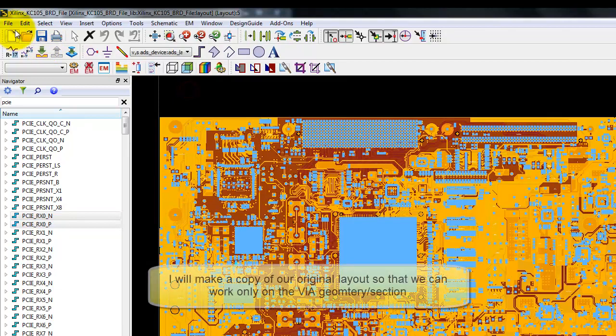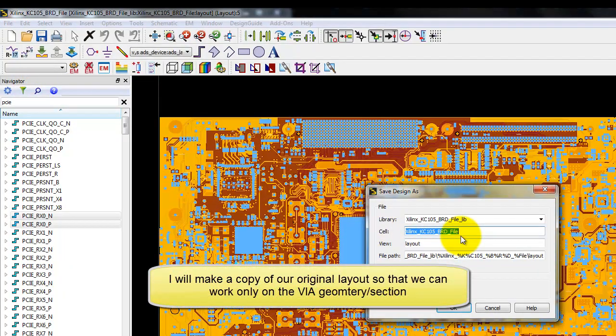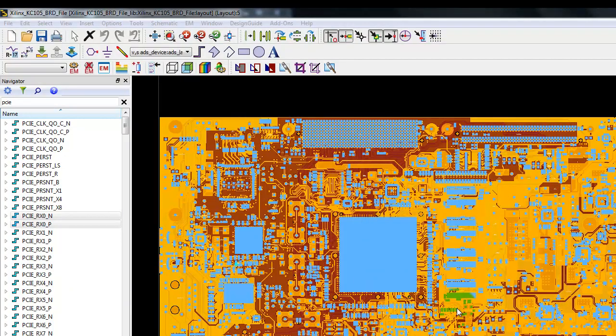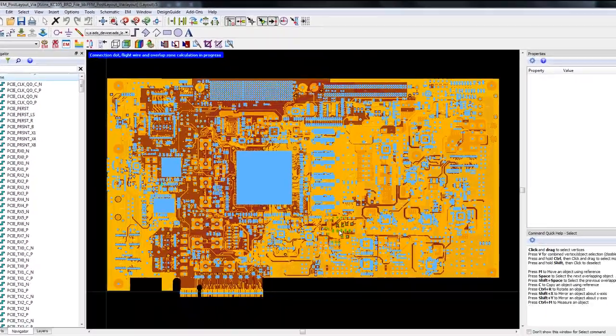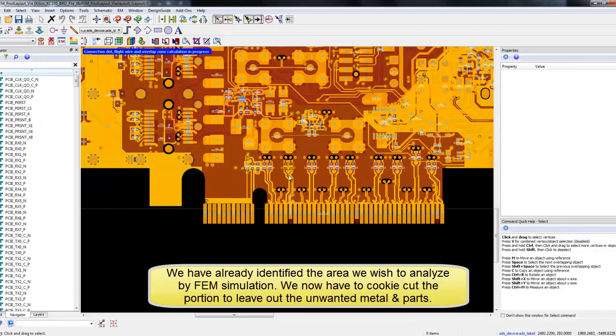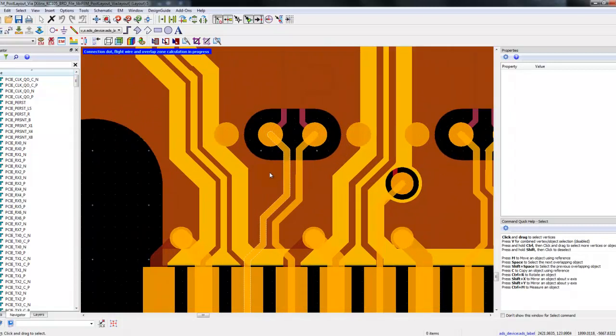So first of all, let's go ahead and save our design so that we don't end up disturbing the original imported design. I'll give it a new name, and then once the new layout is created for this board file, we will proceed towards filtering out the desired section on which we would like to run analysis.